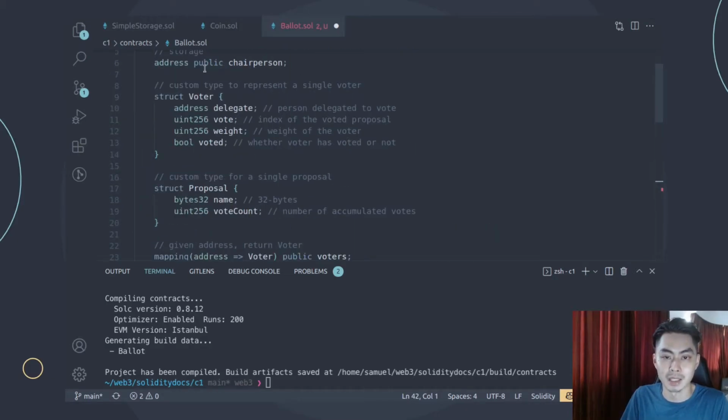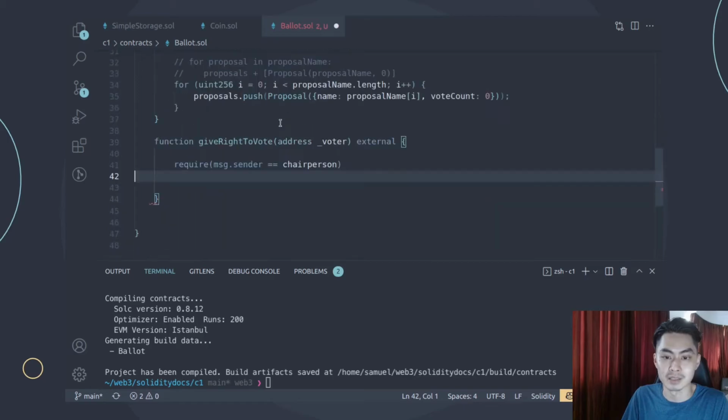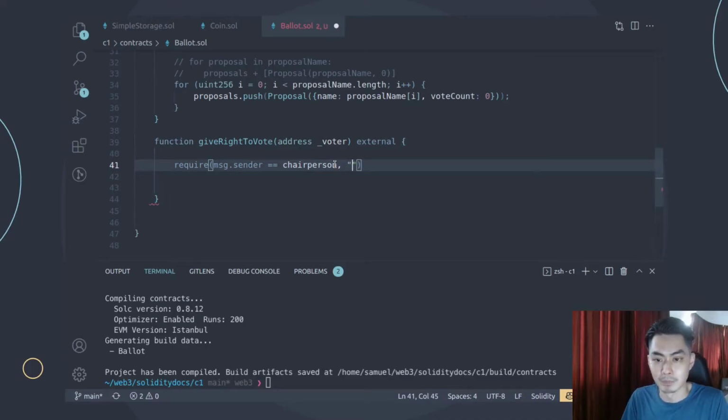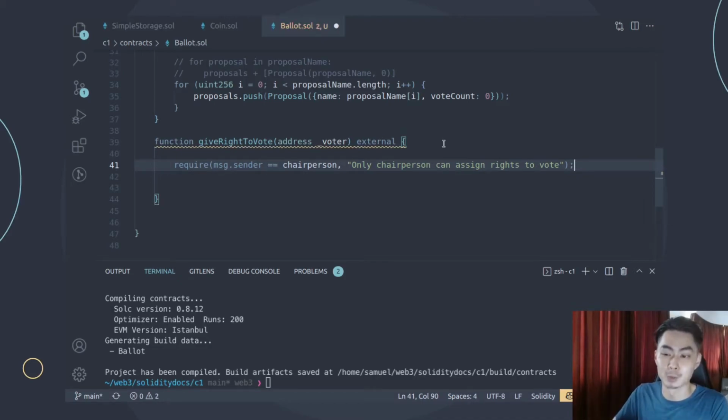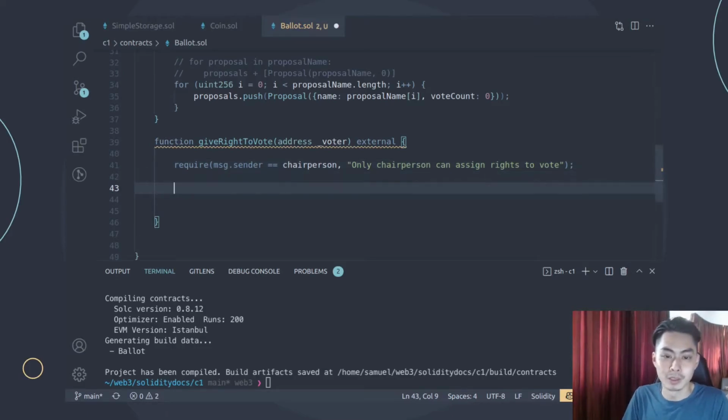It would check and say, hey, wait, are they the same? Is this address the same as the person who is calling this function? If it's not the same, you won't even be able to execute any further. And we can pass in an optional message here. We can say, only the chairperson can assign the rights to vote. So if you're a member of this club, you want to make sure you talk to the chairperson and pass this address, and the chairperson will then be able to assign the rights to vote to your blockchain address.